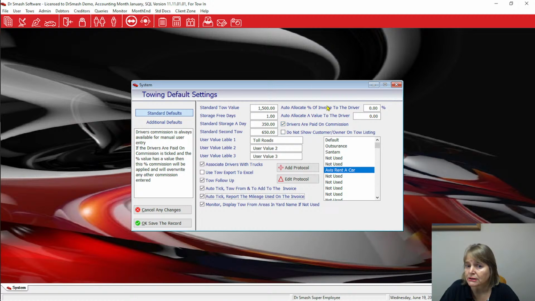Right, then we've also got commissions. We can set up our commissions. If it is a percentage of every invoice to go to the driver, that is where you would write in the percentage. If it is a set amount of money for every tow that you do, that is where you would put in the set amount of money that it is. The drivers are actually paid on commission. You've now ticked that, so it now knows that one of these two need to actually be filled in. So I'm going to say that they get 300 Rand for every tow.